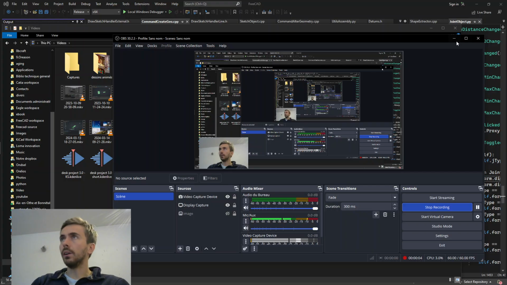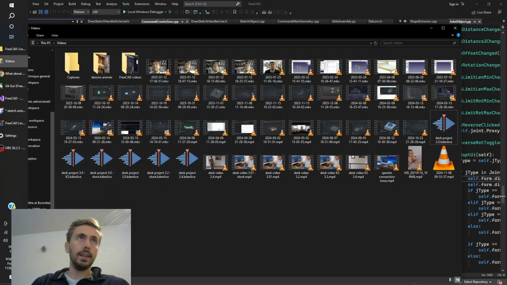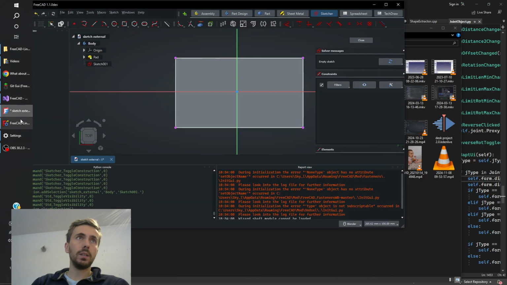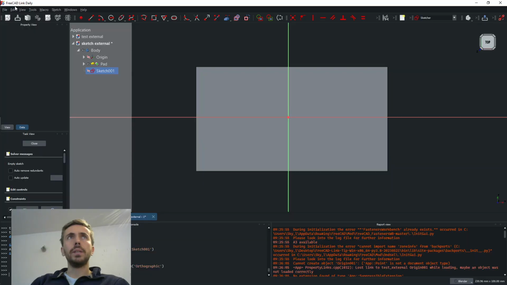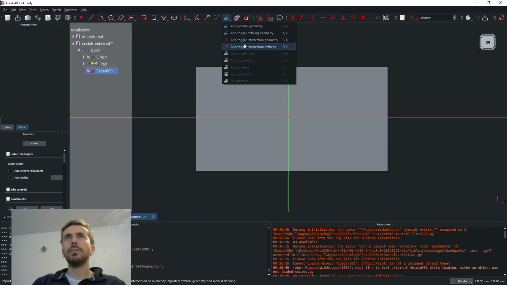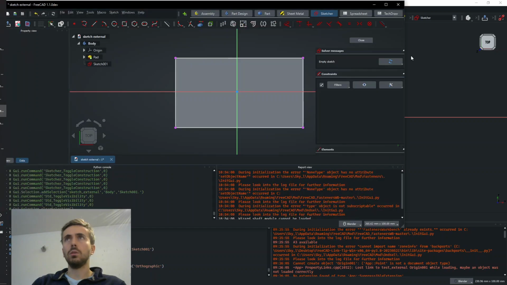So today we are going to have a look at the intersection geometry feature in FreeCAD. This is the Realthunder branch, the link branch, and he made a lot of tools for external geometry and intersection geometry. Yesterday I made the feature of defining external geometry in Sketcher, so I can already show you this.